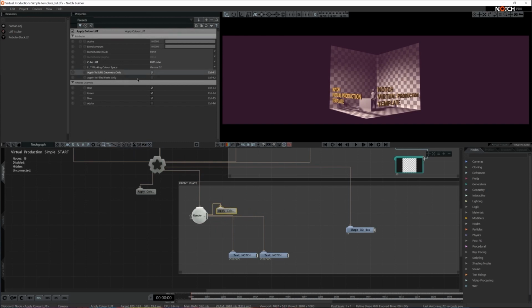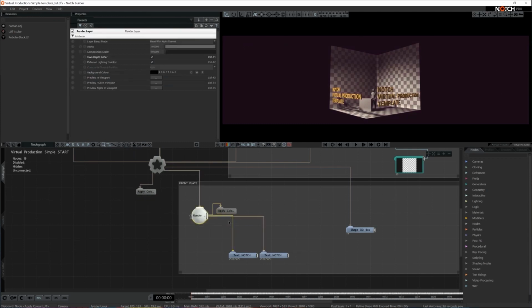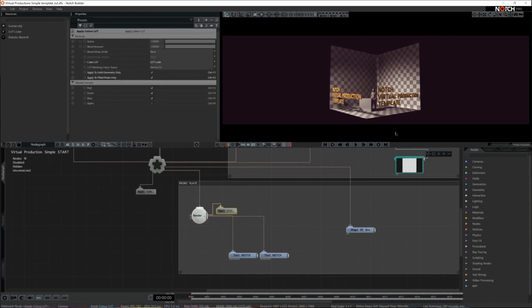I'm going to tick that on. And more importantly, apply to filled pixels only. So now we're not applying this LUT to the whole area of the render layer. We're only applying this LUT where we have geometry filling the pixels. So this evens out the values and makes these color LUTs work hand in hand, delivering one coherent design.